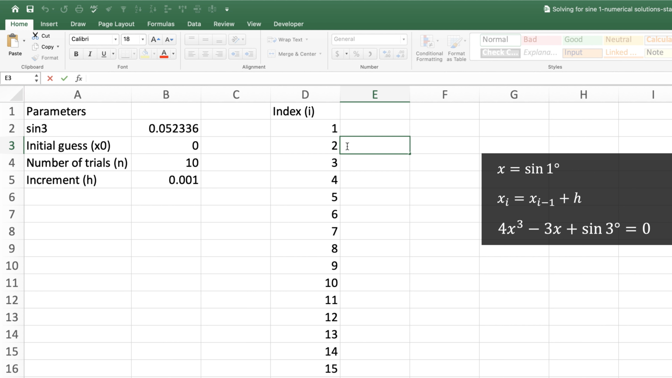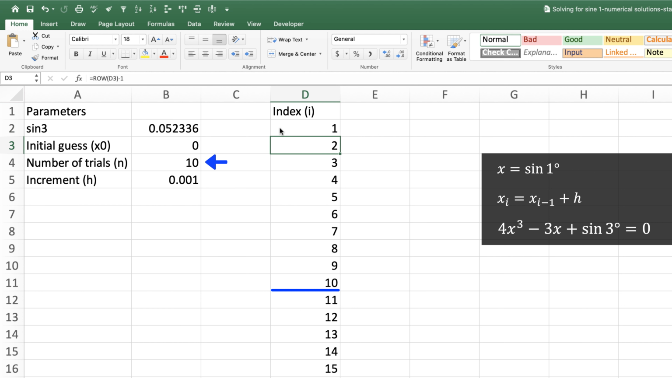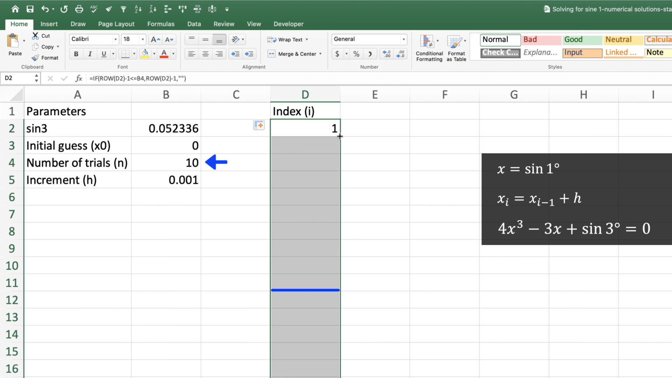But you want to be able to control the number of trials here. We want this trial index to stop at the number of trials n here. So we add an if statement. If this index is smaller than or equal to the trial number n, show it. Otherwise, show empty. You can double-click now. The formulas will be automatically updated.